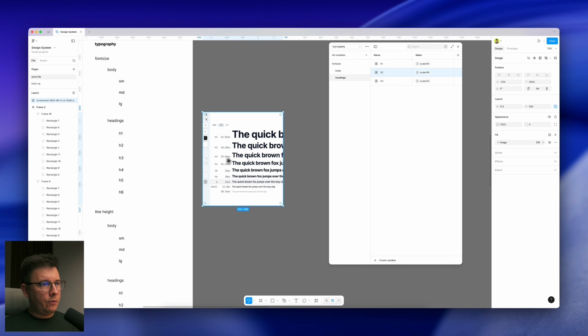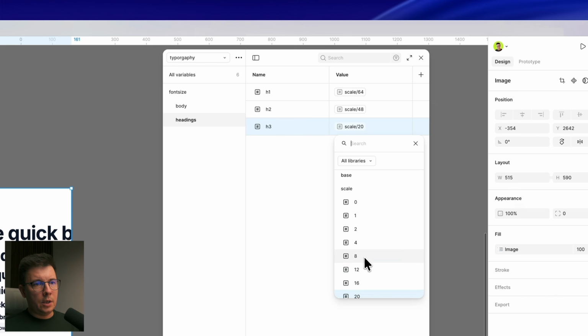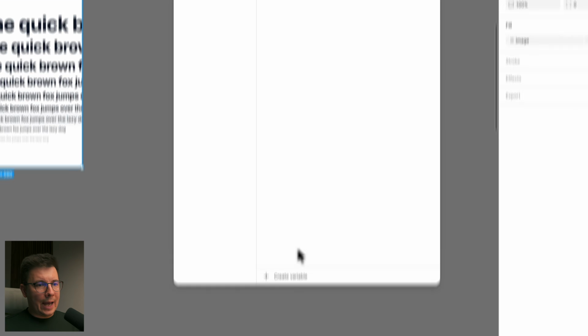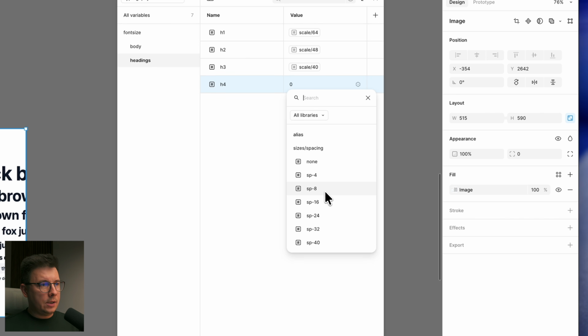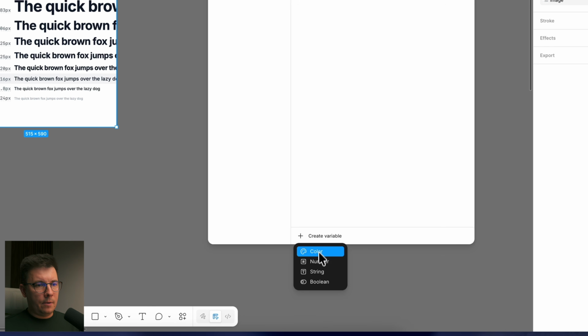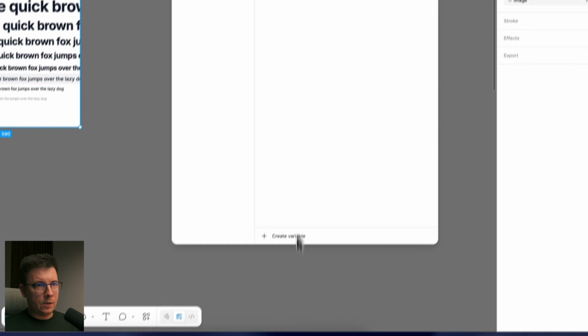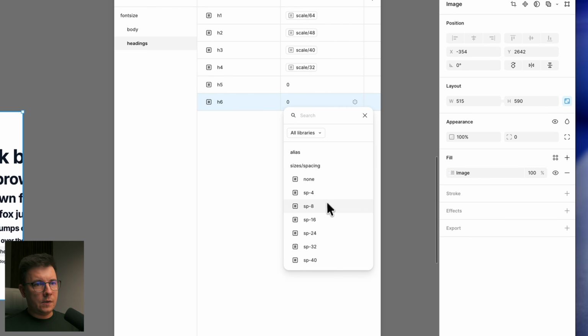And for the H3, it recommends 40. Okay, so it's 39 point something. Well, we'll use 40 for that. So this is it, we set up three headings. We can add more just in case we need them. So let's add H4, and this one is going to be 32. So we'll go to our base, and this is going to be 32. Let's add another H5, and okay, let's do all of them, right? So we'll have H6 as well.